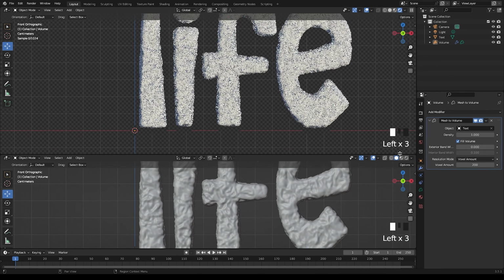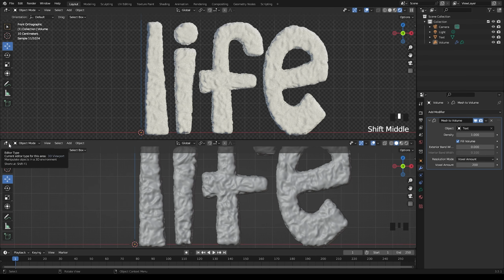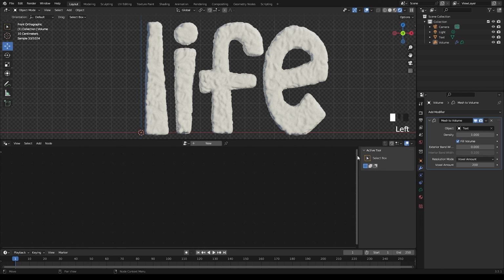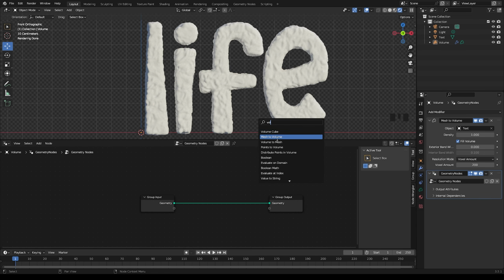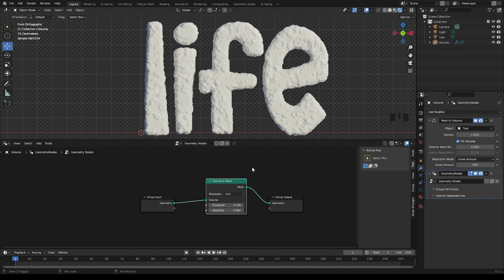So now split the viewport and make it a geometry nodes tab. Go to the modifiers and also add a geometry nodes modifier and press new. Now press Shift A and add a volume to mesh node and also add a set material node. And for now just add any material.